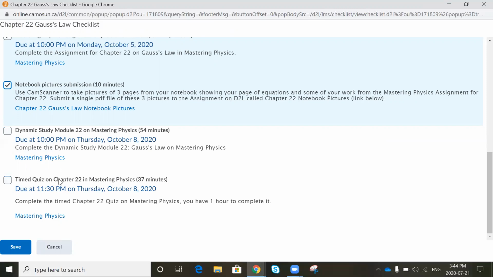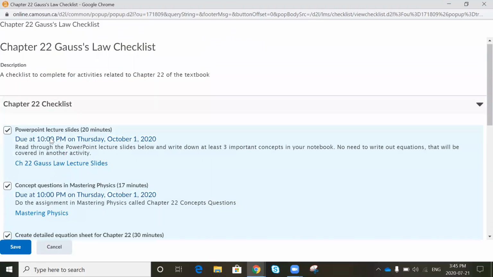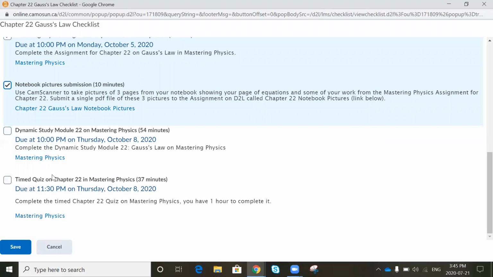And then you go back to Mastering Physics, and you've got until 11:30 at night. So most of these things are due at 10 at night. 10:30, you've got an extra half hour to do your equation sheets, but almost all the activities you notice are due at 10 or 10:30, but the quiz you have until 11:30 if you want to.